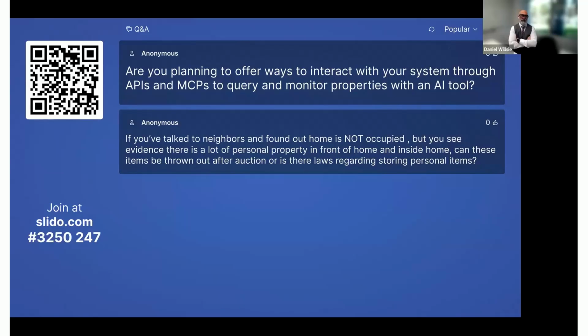I love this question. It's obviously somewhat internal, just kidding. The question around the MCP: are you planning to offer interaction with our system APIs and MCPs? This is great. We're in active internal conversation. Obviously, AI is a big part of all of our futures and continues to grow. It's something that we're immensely committed to, so stay tuned for more on this.